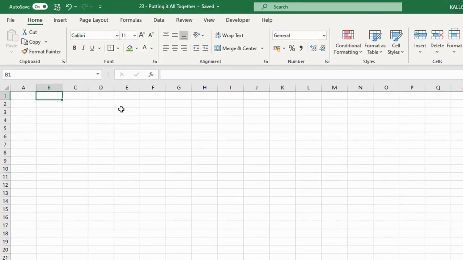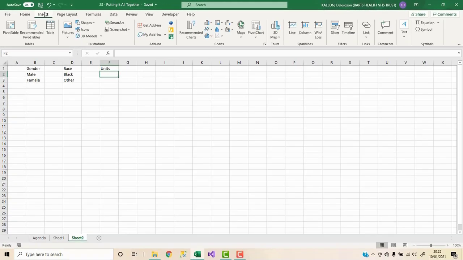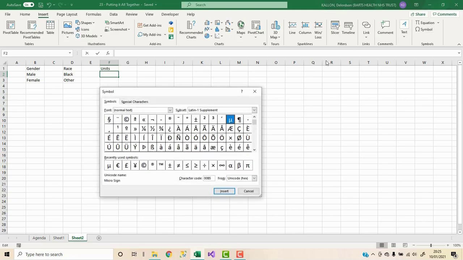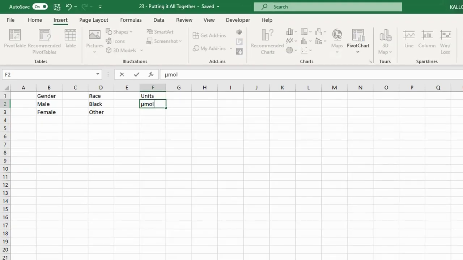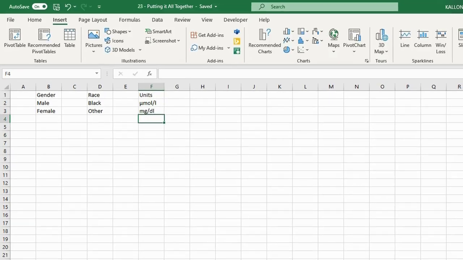So in a new tab, I want a list for gender, I want a list for race, and I want a list for units. And in gender, I'm going to allow male or female. In race, I'm going to allow black or other. And in units, I'm going to allow micromoles per liter or milligrams per deciliter. These are my lists.